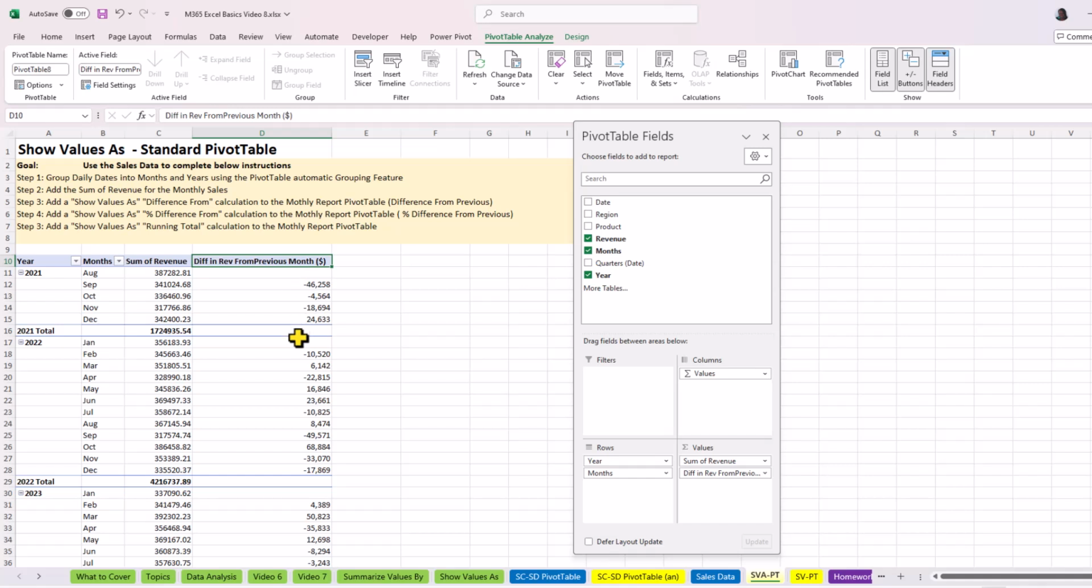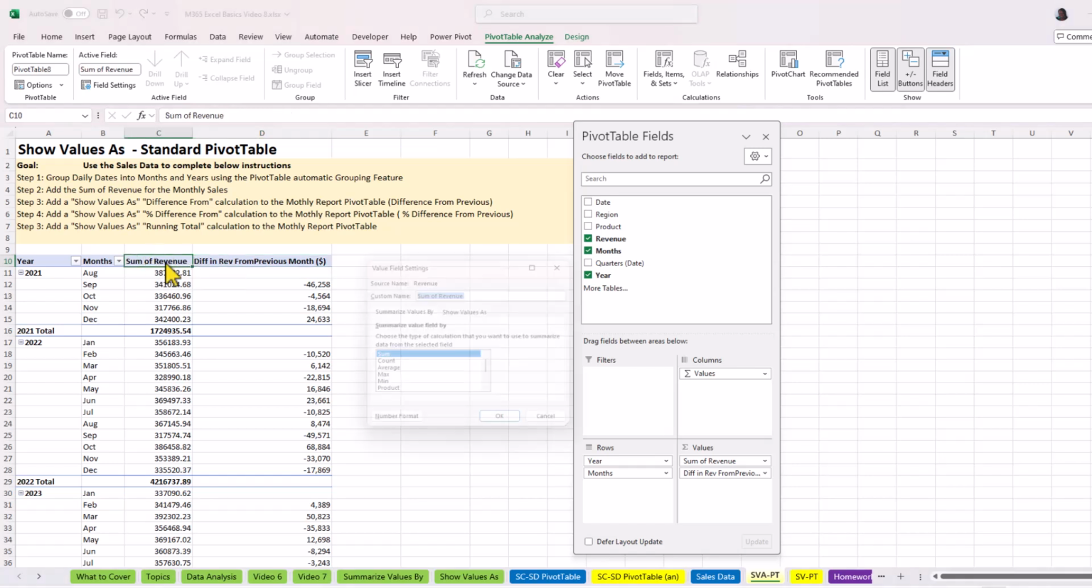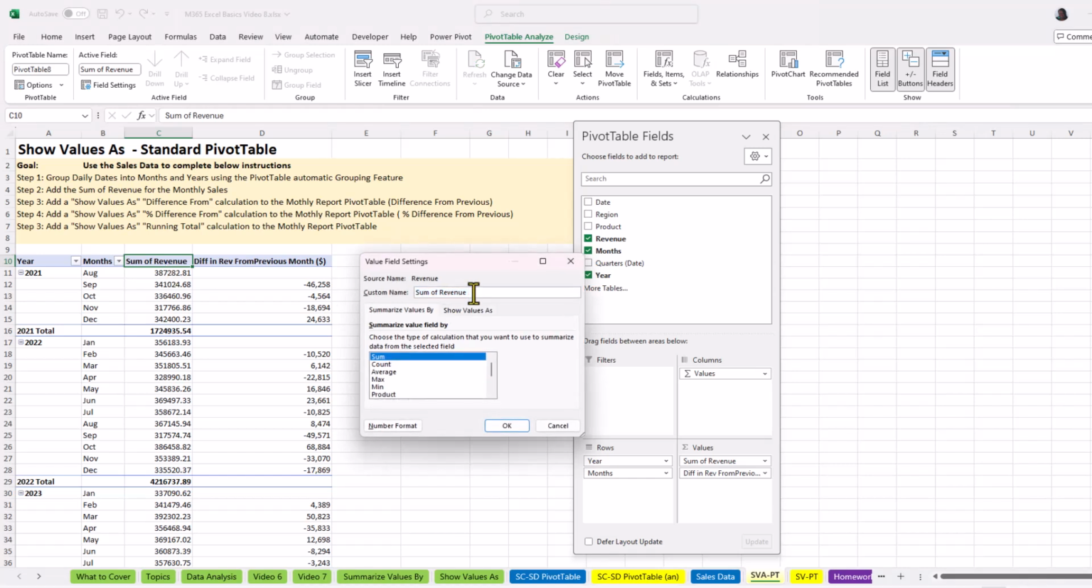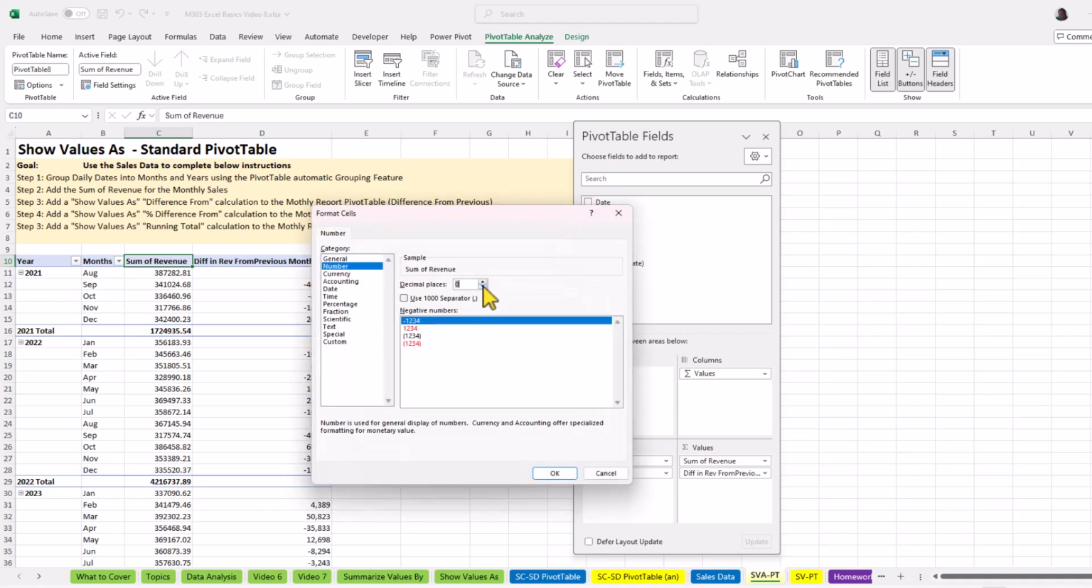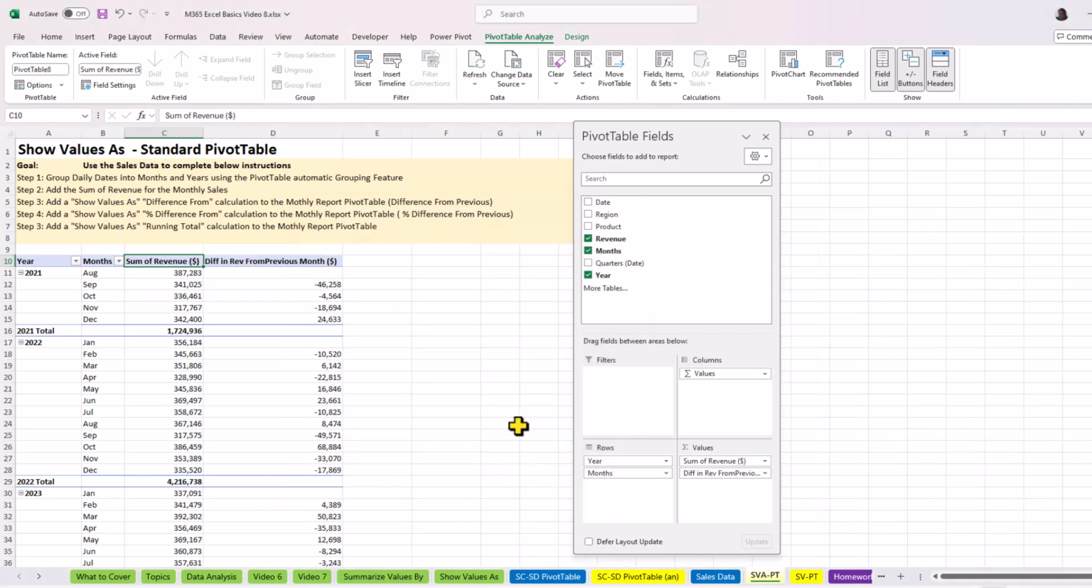And we can see now that is the difference in revenue from previous month. I will make changes on this column right here as well. So I will double click on that, and I will add the dollar symbol right there. I'm not changing the values right there, I'm just doing the number format. I'm doing number, no decimals. I'm checking that box for the 1,000 separator, and click OK, and click OK. And now that has been formatted as well.